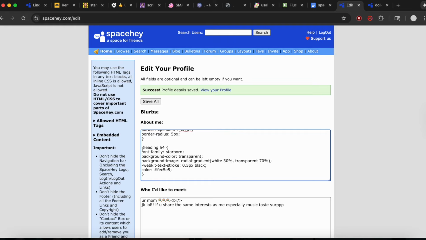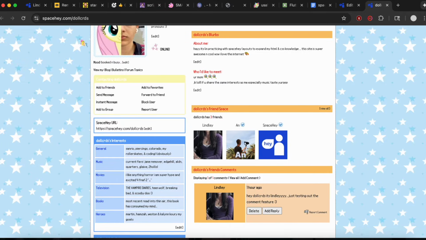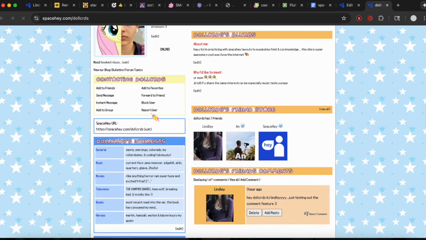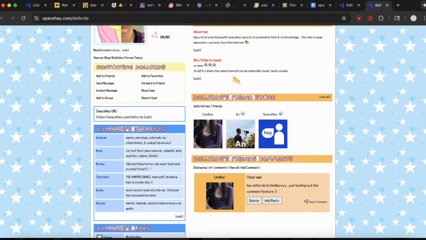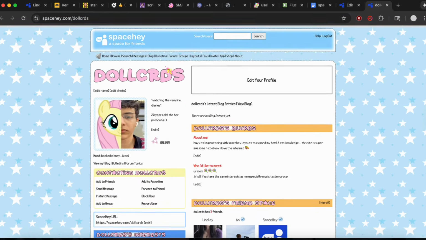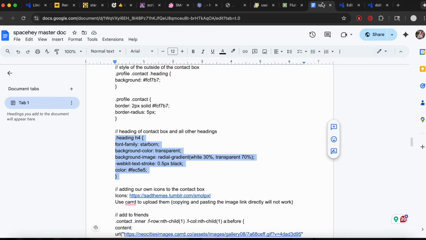So what I'm doing here, I'm changing the font, and then I'm adding this little radial circle background, white, which I will show you in a second, and then I'm adding a little black outline to the text, as well as changing the color of the text to pink. So you can see it changes all of them. So you can see the white glow, as well as the font change, the color change, and like the black outline around the text.